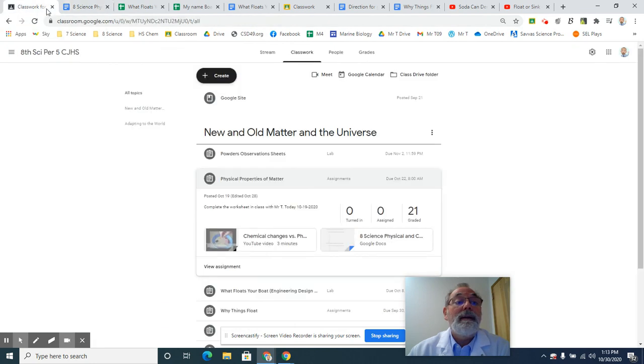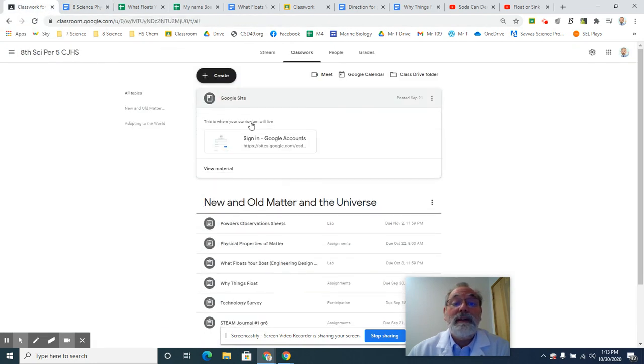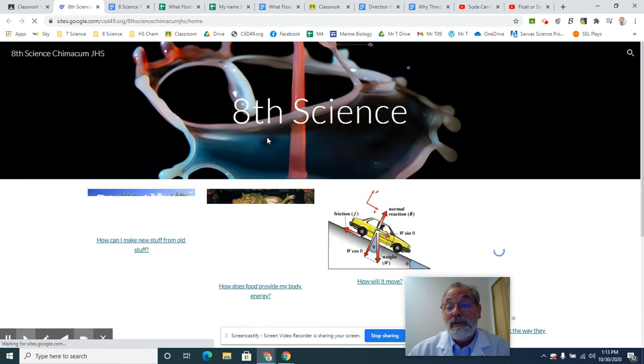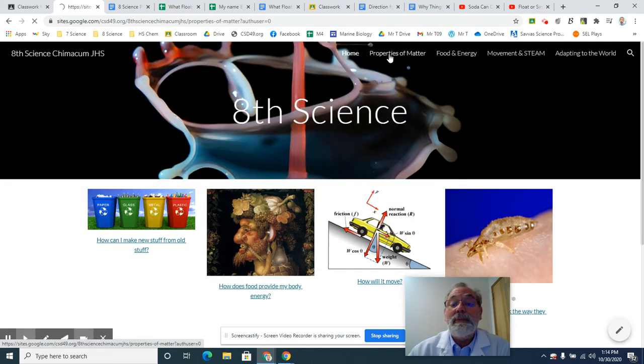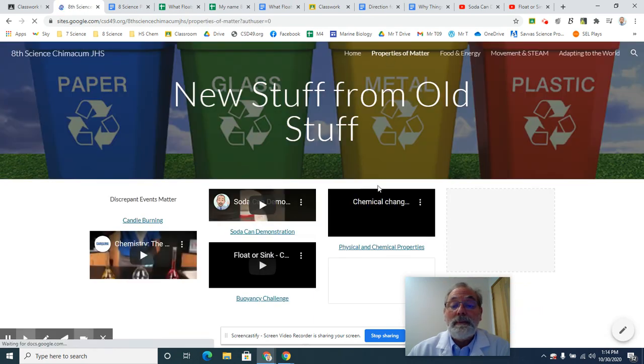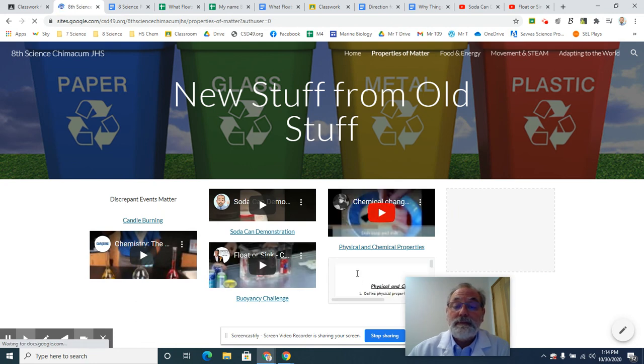And so you go up here to the Google site. The Google site actually has the answer key under properties of matter. Right there is answer keys for that whole worksheet. And that's all we've got to do.